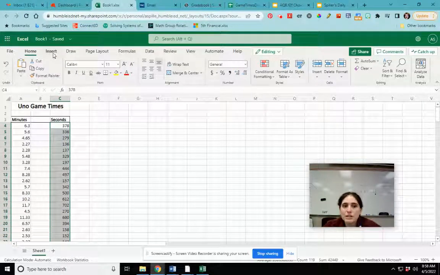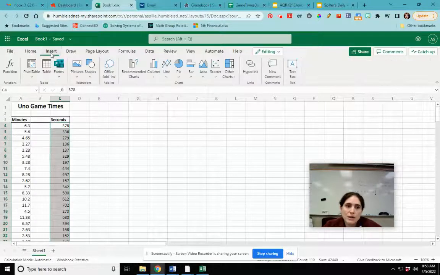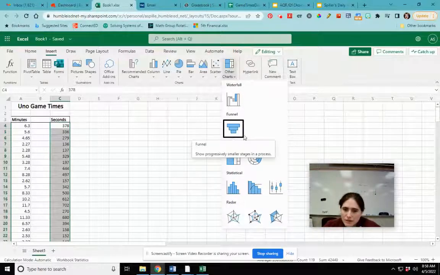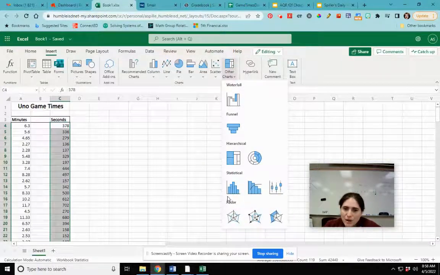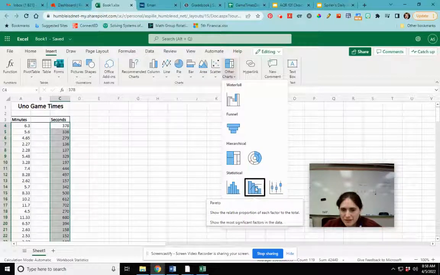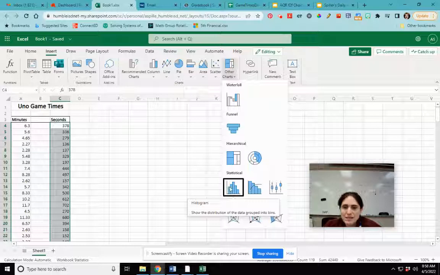The way you insert charts is always through this Insert tab. You highlight your data, you go up to Insert, and it has some recommended charts, line charts, not what I want. Pies are cool and also yummy, but not what I want. So I'm going to go to Other Charts. Some of these look neat, but they're not what I want. In the statistical area, I want histogram. This one's kind of cool too, but I want this. So I'm going to click on this.